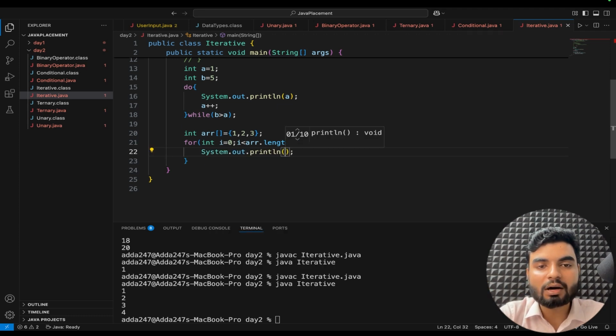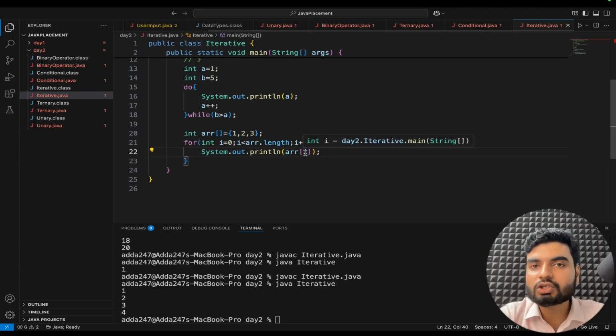So now here I'll do System.out.println, and they work with the help of indexes only. So here arr[i], and I know that you know this from the DSA lecture. So eventually what will happen? The first time the value of i is 0, which means the value available at index 0, which is 1, the value available at index 1, which is 2, the value at index 2, which is 3. That's how it works.